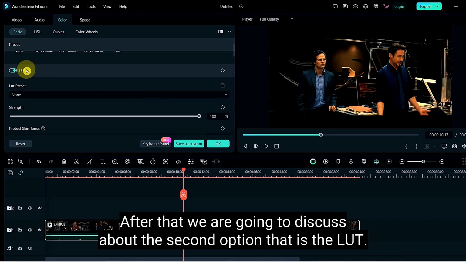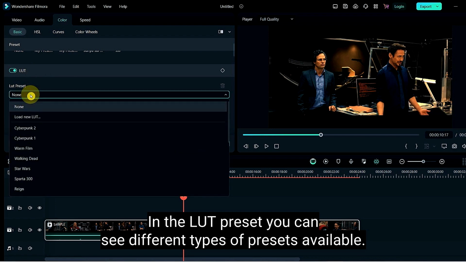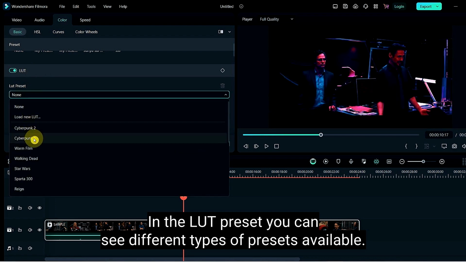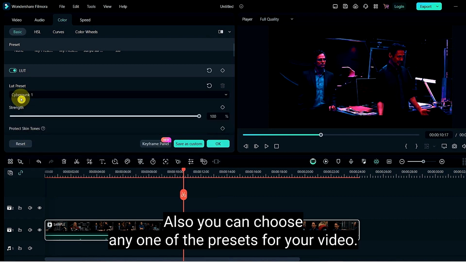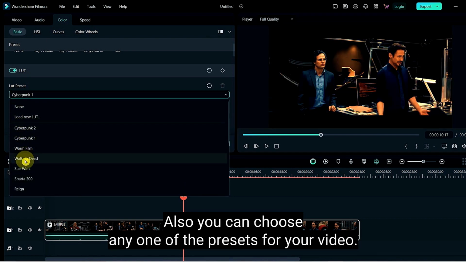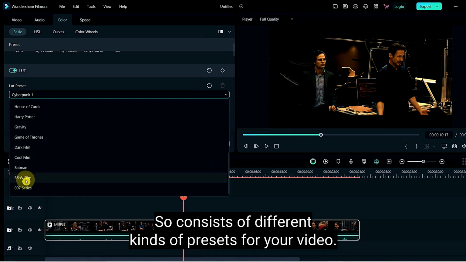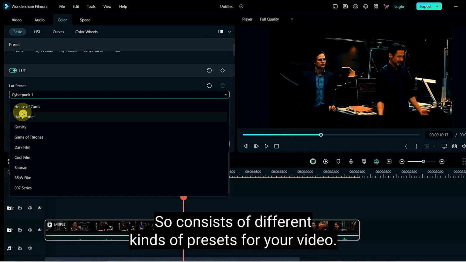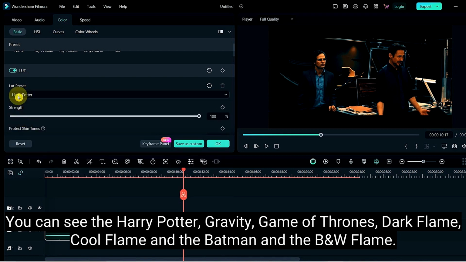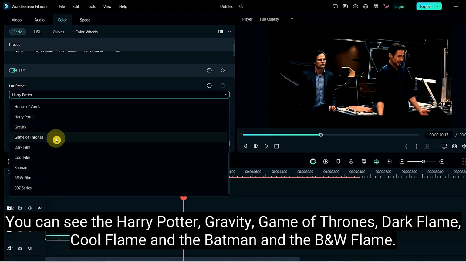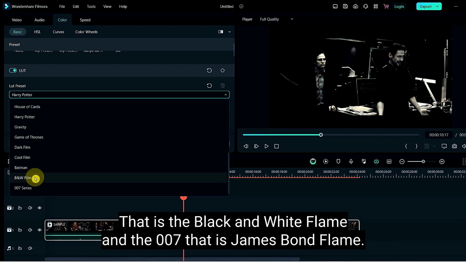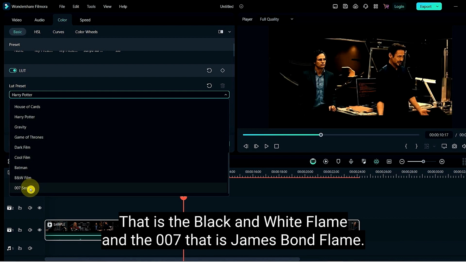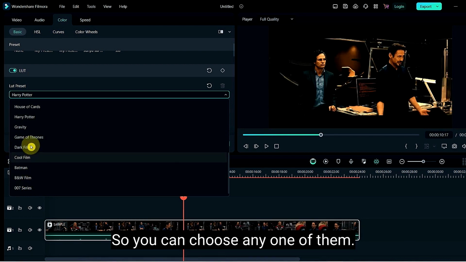After that, we are going to discuss the second option, that is the LUT. In the LUT preset, you can see different types of presets available. So you can choose Cyberpunk LUT for your video. It consists of different kinds of presets. You can see Harry Potter, Gravity, Game of Thrones, Dark Film, Cool Film, Batman, and the B&W film, that is the black and white film, and the 007, that is the James Bond film. So you can choose any one of them.